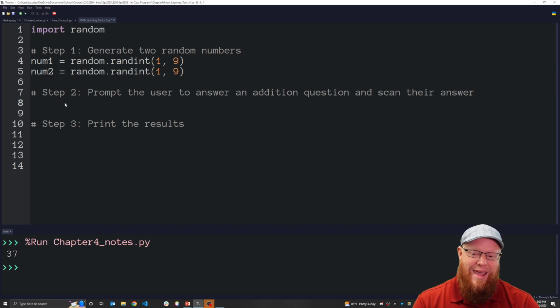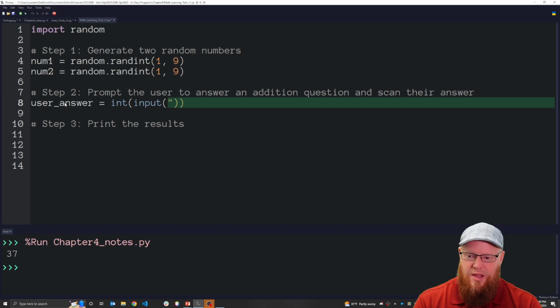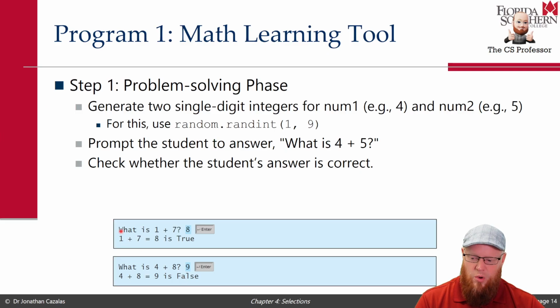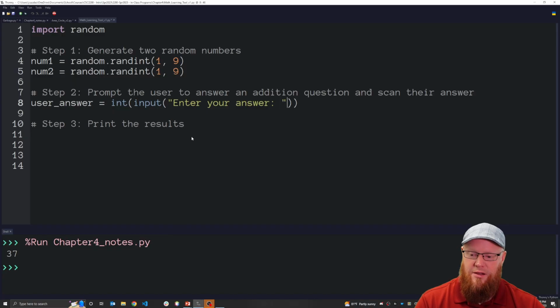Prompt the user to answer an addition question. So we're going to call this user answer equals, and we want to scan the user's answer. So user answer equals int input. And here inside input is where we want to ask them, we'd say enter your answer, for example, right? But we're not going to even ask them to enter their answer. We're just going to ask them the question directly right there. So really, we're going to ultimately use formatted printing, and it's not printing. I mean, it is printing, but it's formatting within the input, which is allowed.